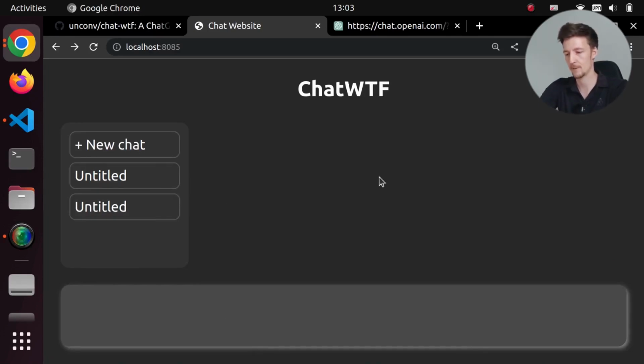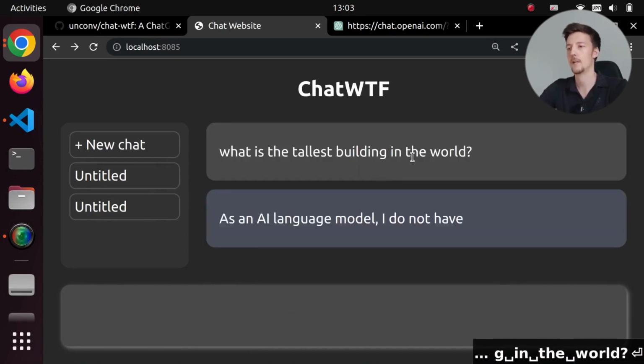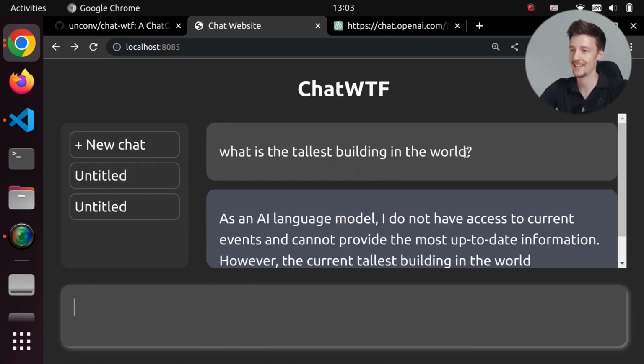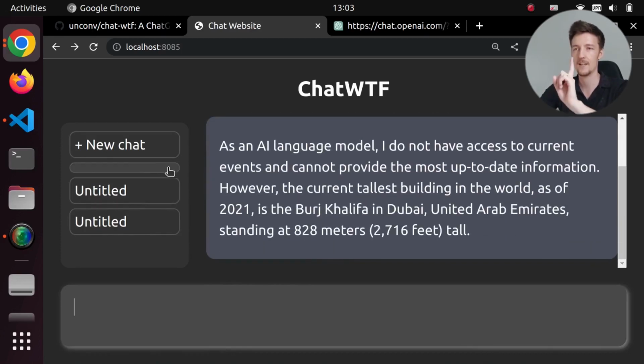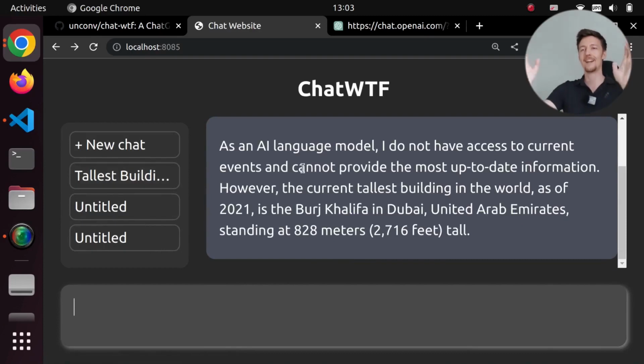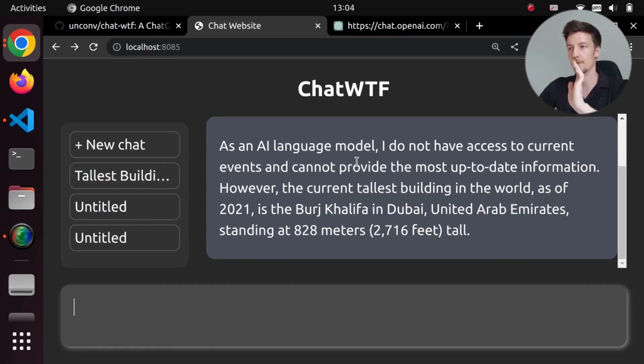But let's try this one more time. What is the tallest building in the world? And we get the... As an AI language model, I do not have access to current events, okay? And we get a box, and now we have the title there. Now you can't really see it because the text is too big, but trust me, it is there. So now we are creating a title for the chat.